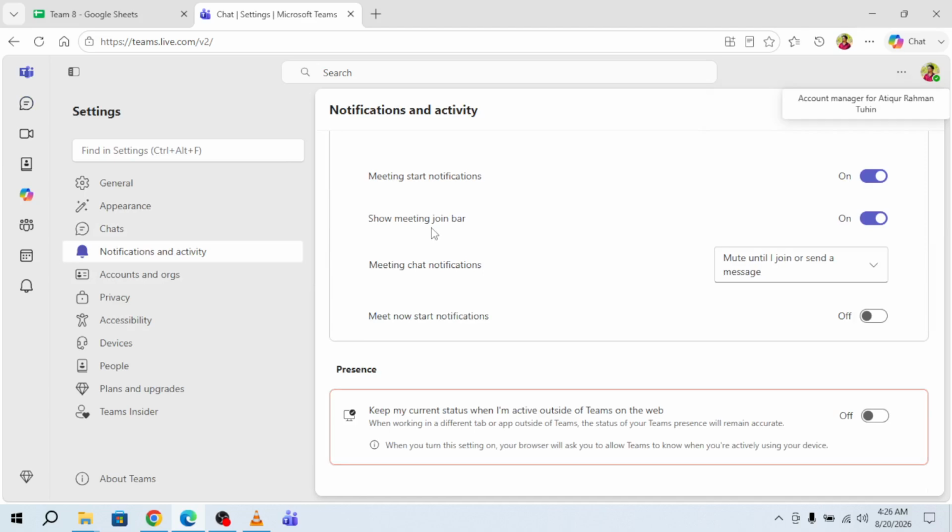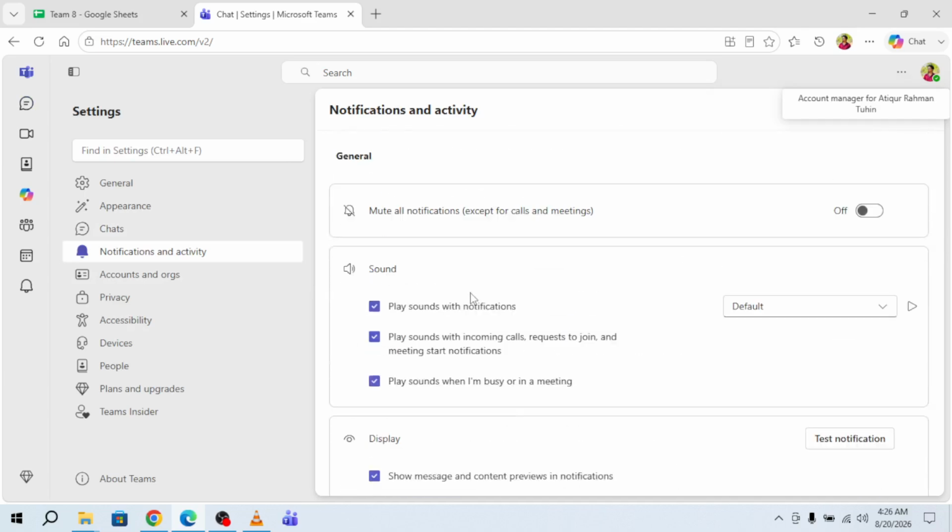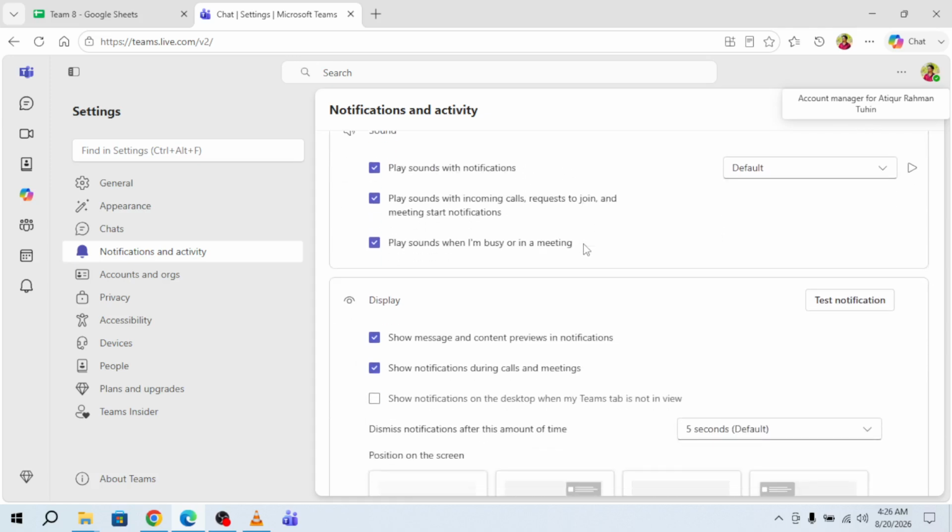Start with chat notifications. Depending on your Teams version, you can control alerts for messages, mentions, replies, and other chat activity. Choose the options that are most useful to you.